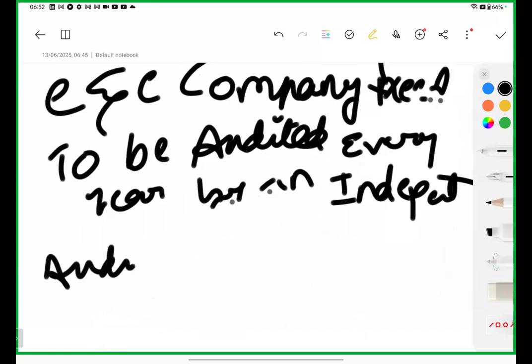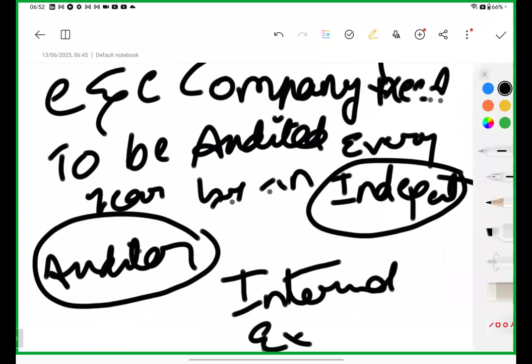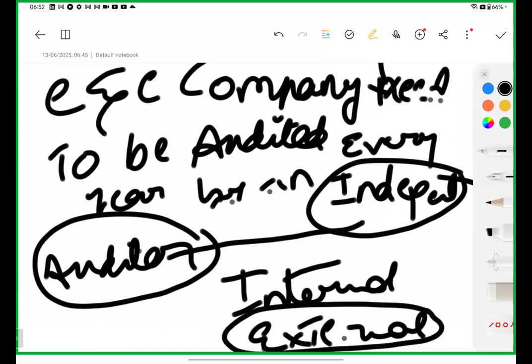Independent auditor. Who is this independent auditor, guys? In the first class, we spoke about internal auditor and external auditor. Who is this independent auditor? The external auditor is called the independent auditor. It's just a synonym.